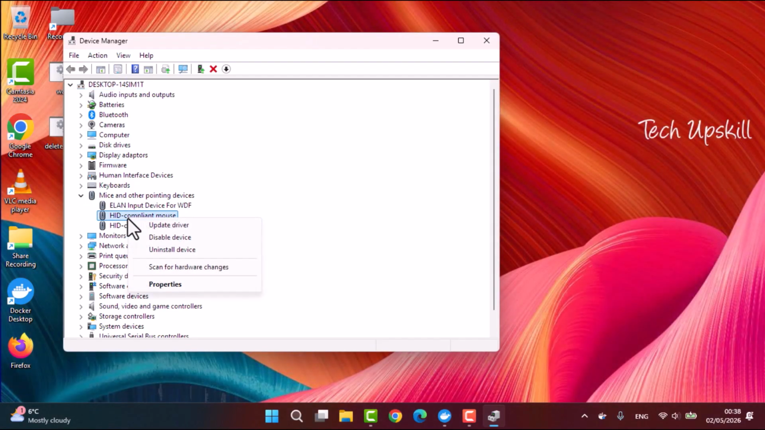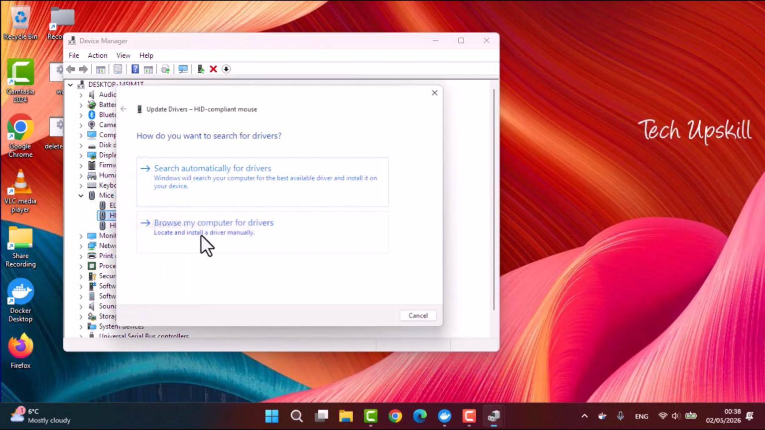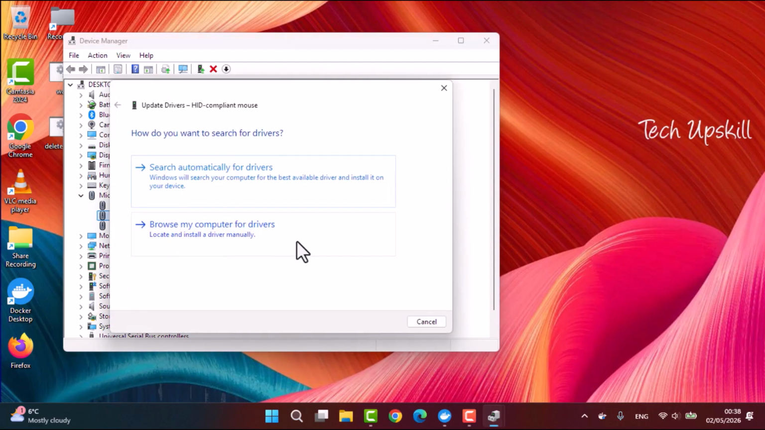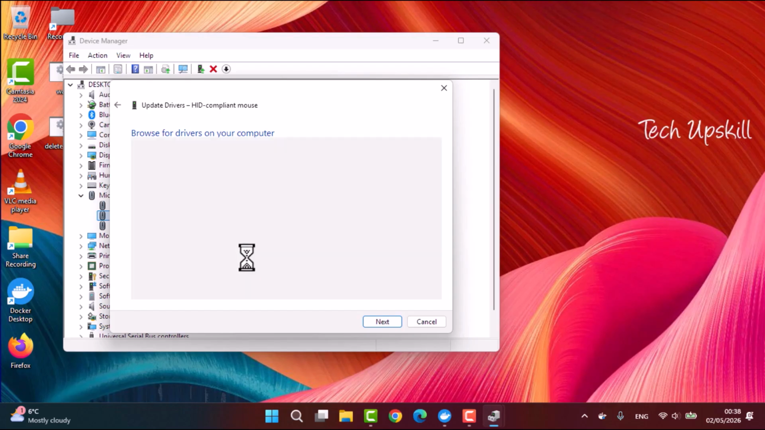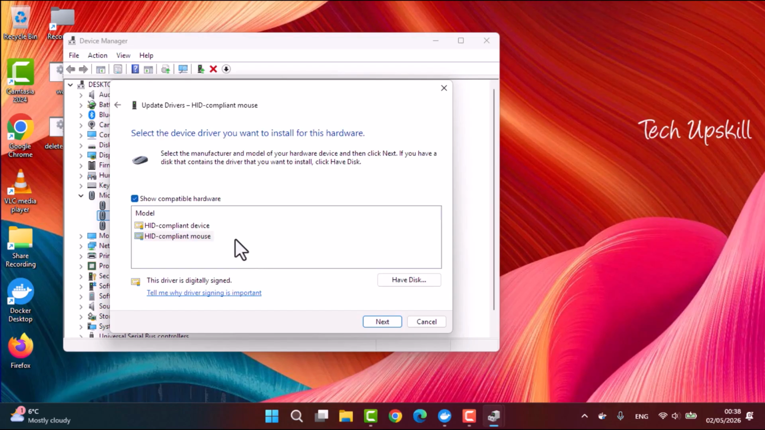If the system indicates that the best drivers are already installed, right-click on your mouse once more. Select Update Driver, and then choose Browse My Computer for drivers. Next, select Let me pick from a list of available drivers. You can then try the different options in the list. If there is more than one option, try each one.